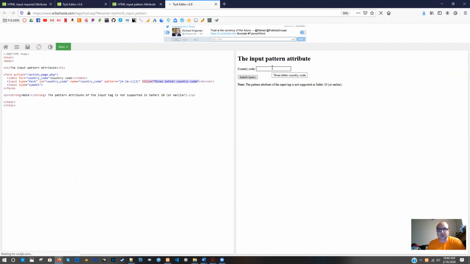So title is whatever you're hovering over the space, it tells you what to do. So the pattern is something between capital letters A through Z and then lowercase letters a through z. So it can be any one of those. Now, here in the squiggly brackets is number 3. That is where it tells you a 3-letter country code. So letters is being specified here, and 3 of them.